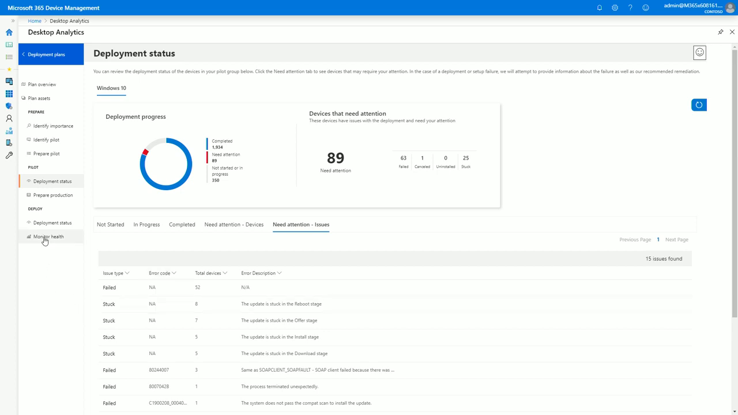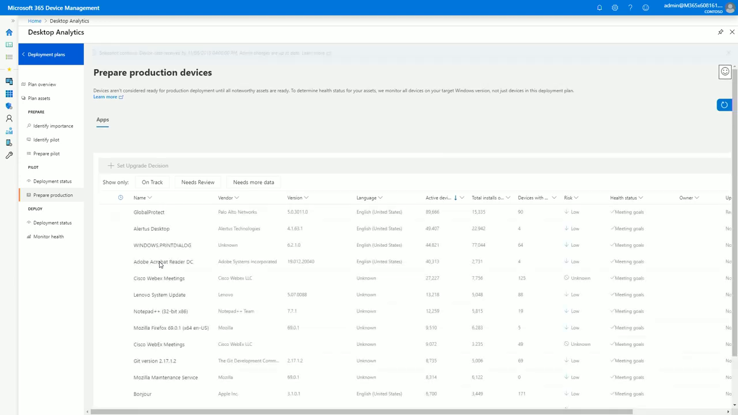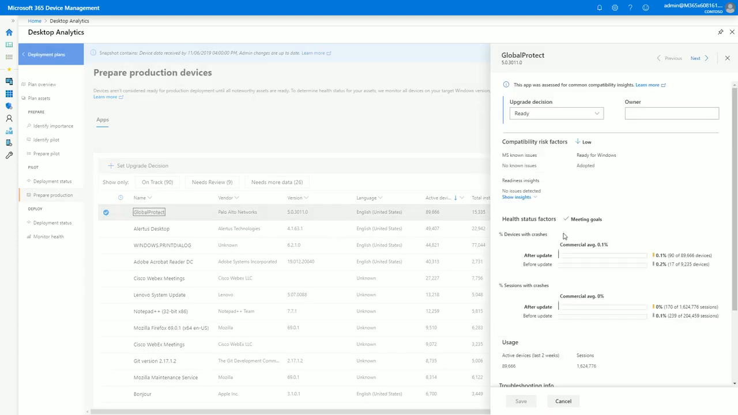So for that, what we also provide you, once you have your deployments done for your pilots and they're on the target version where you want them to be, is data about the health of those devices. For example, for this application, we will tell you how the before and after story looks.